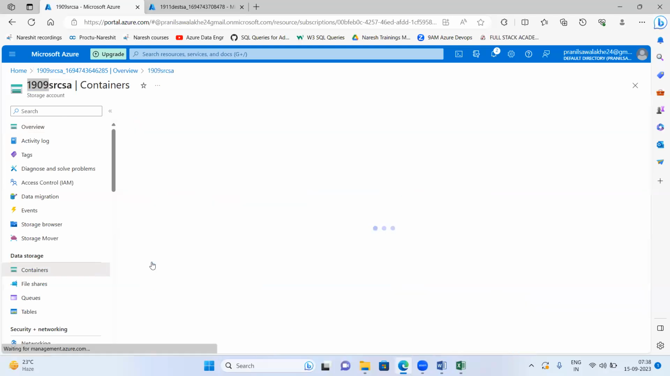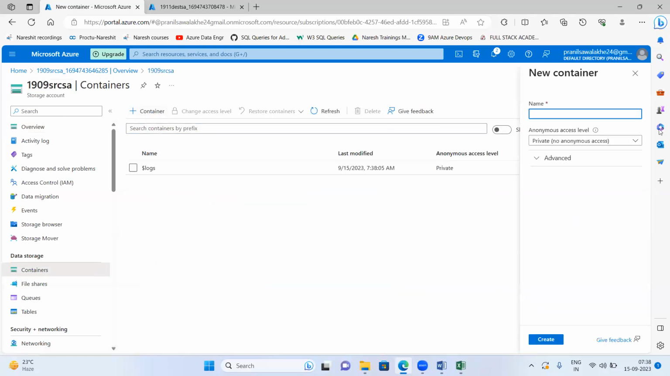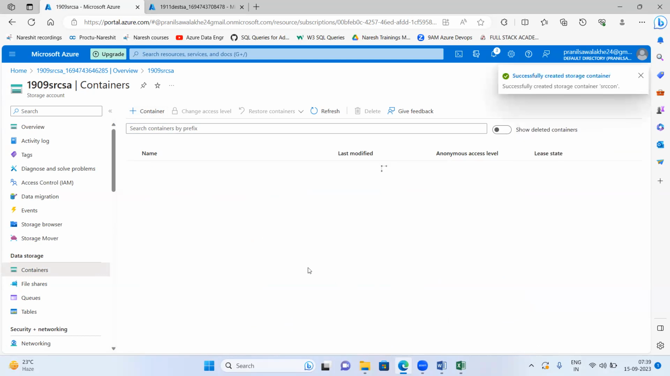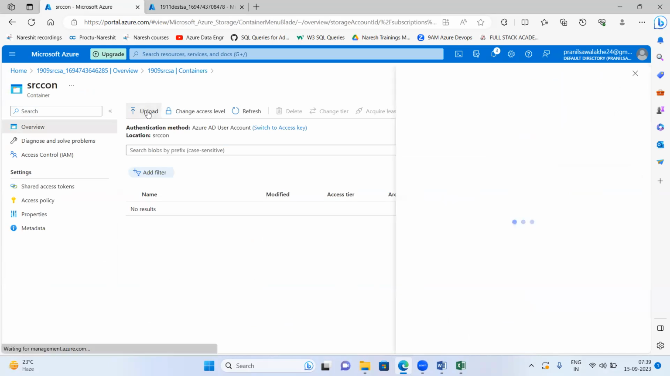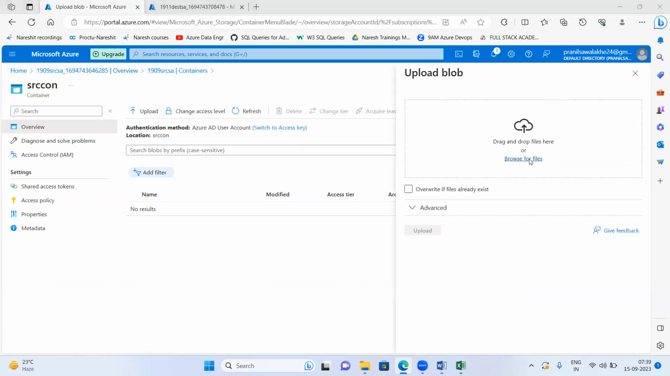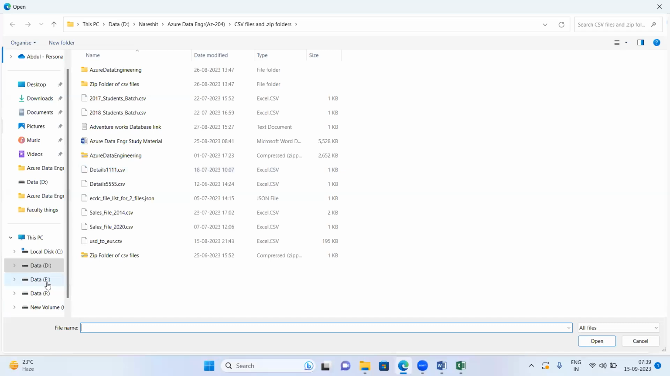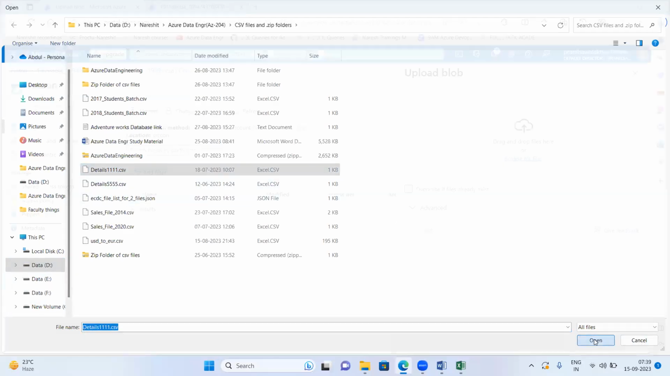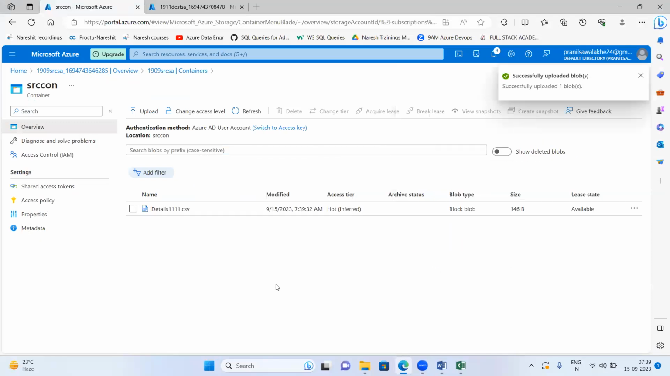So I'll go to the blob services. I'll create one container, and I'll say here source container, SRC container. And then we'll upload one file here, one .csv file. We'll upload it. Done.